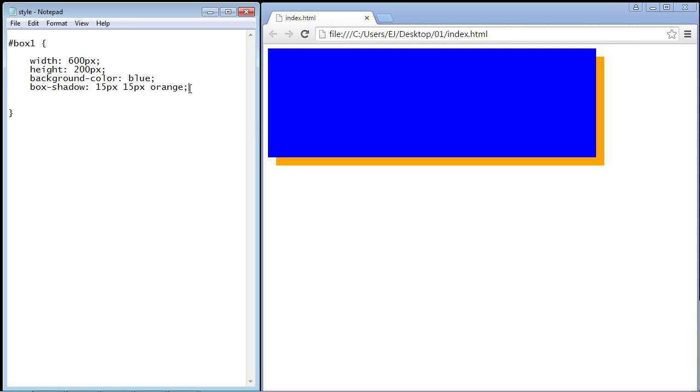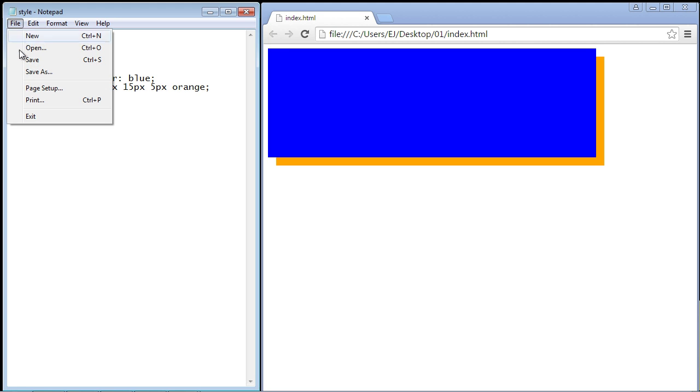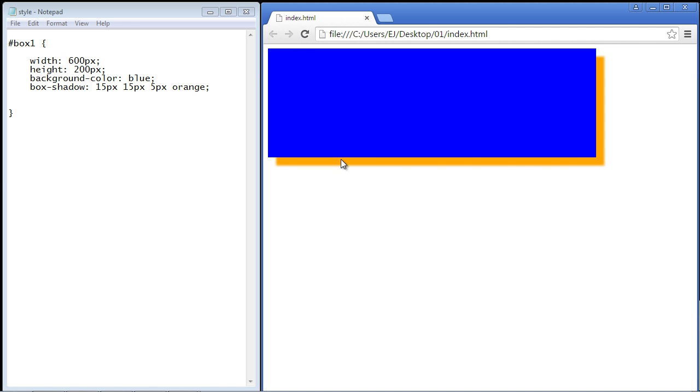Now, similar to the text shadow property, we can also blur this as well. So let's blur this, let's say 5 pixels. So we'll go ahead and save this. And there you can see now we've got a little bit of a blur effect going here.